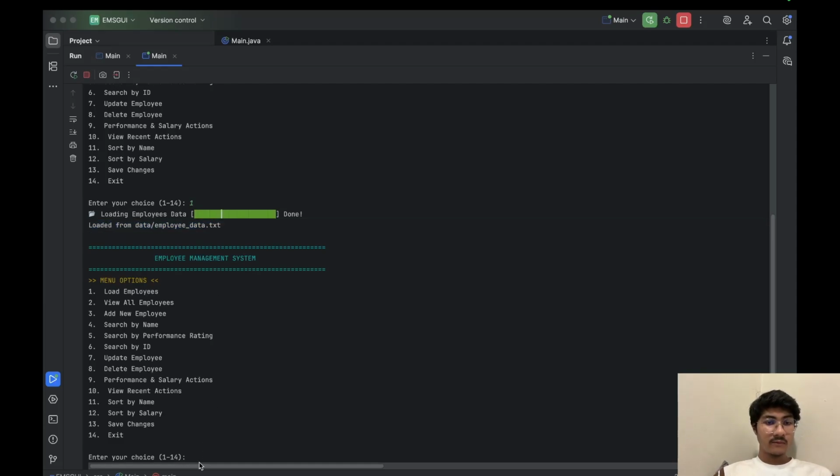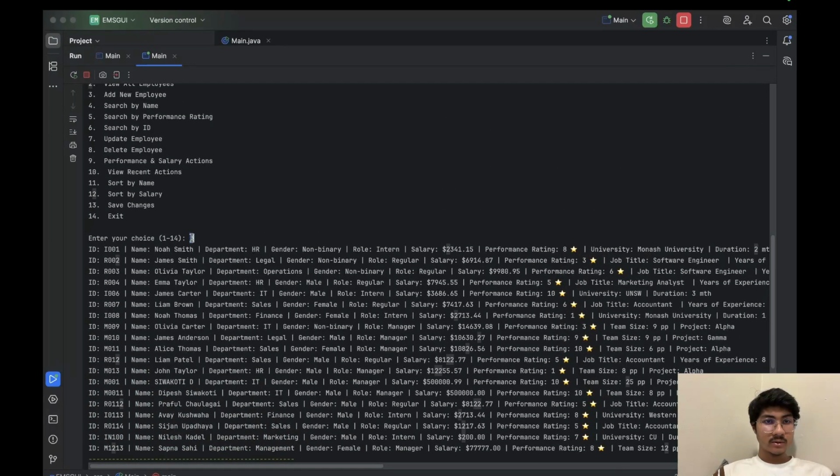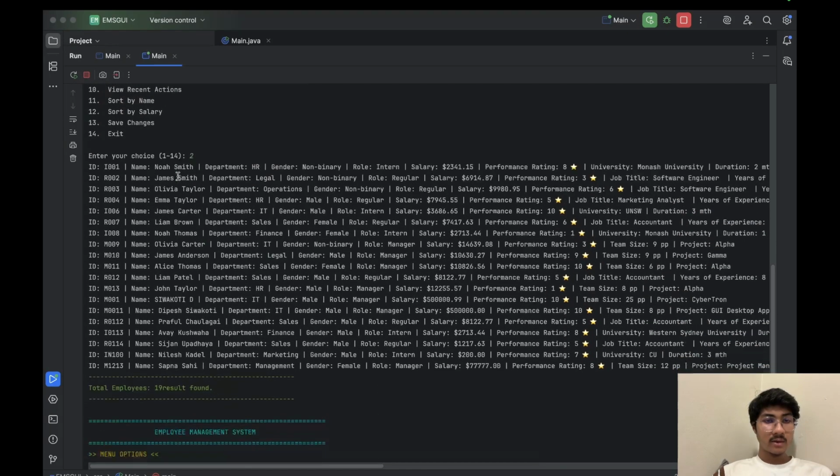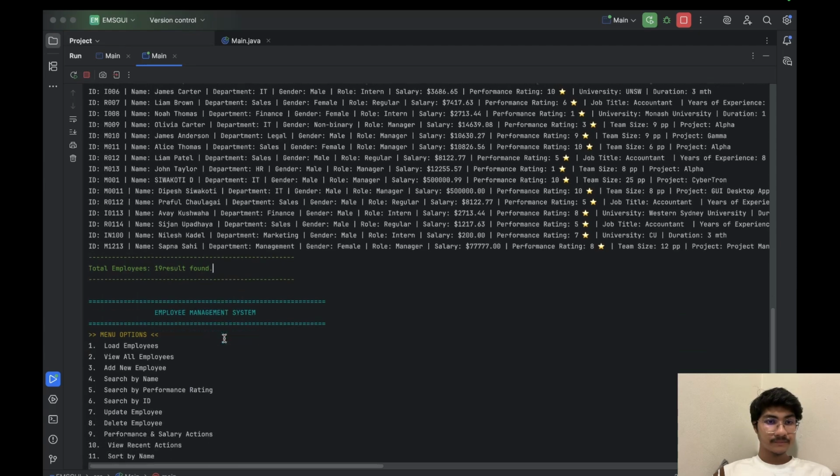Now let's view all the data that we have. For that, I choose option 2 as mentioned in the menu. This is all the data that we have in our file, and as it says, there are 13 results.